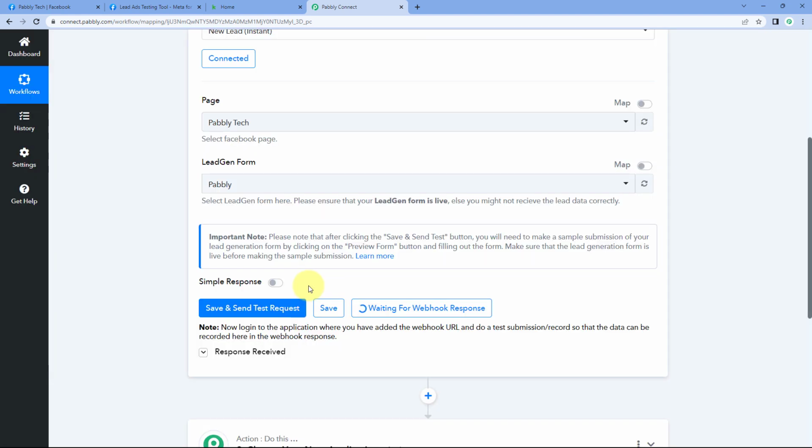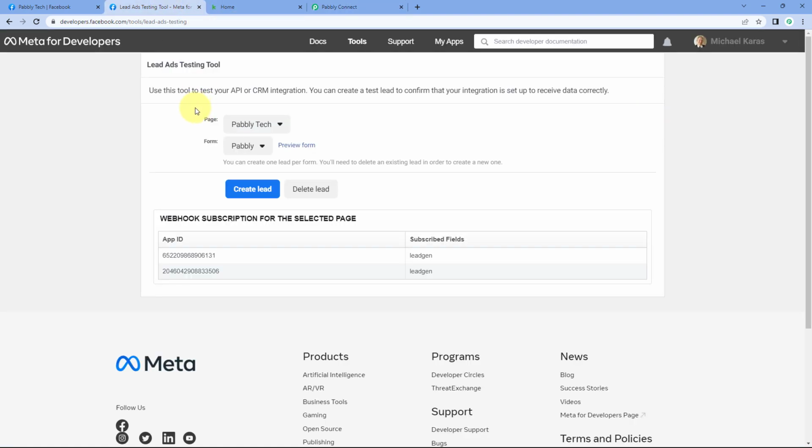Now, when we click on the Save and Send Test Request button, you can see that it has changed to Waiting for Webhook Response. This means Pabbly Connect is waiting to get the details of a new lead from Facebook lead ads from this particular form on our Facebook lead ads account. So using this lead ad testing tool, we are going to generate a test lead.